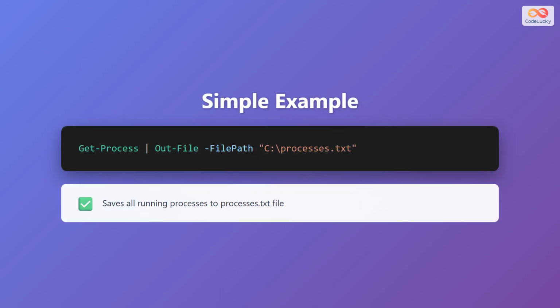Let's look at a practical example. The command get-process pipe out-file -FilePath c:\processes.txt will capture all currently running processes on your system and save them to a file called processes.txt in the C drive. Instead of seeing the process list on your screen, PowerShell writes it directly to the file. This is perfect for creating snapshots of system state that you can review later or compare over time.